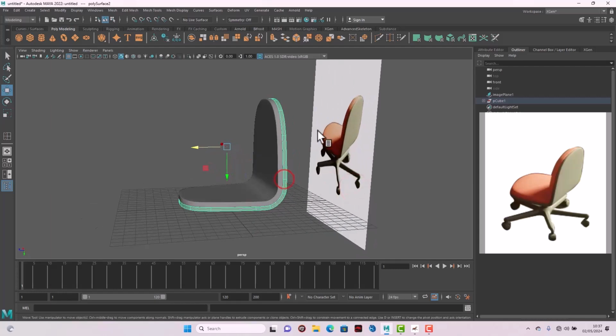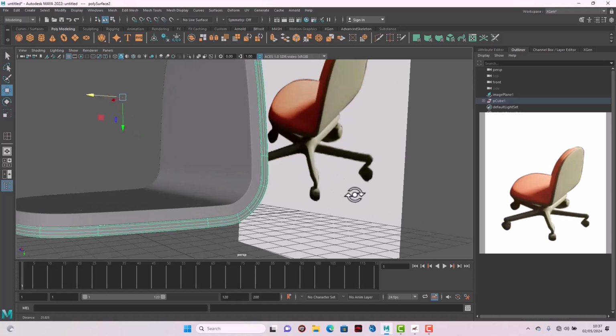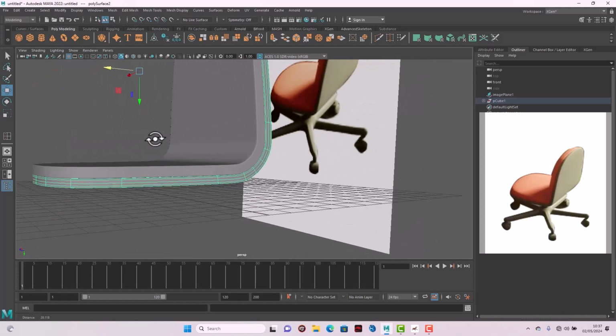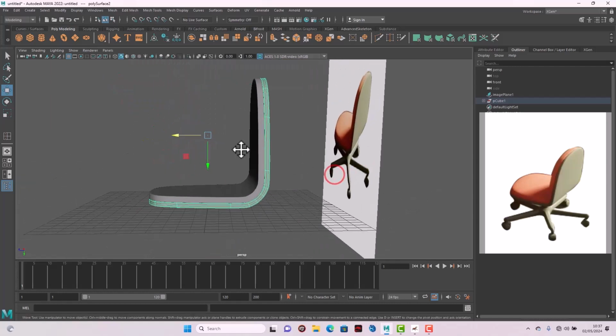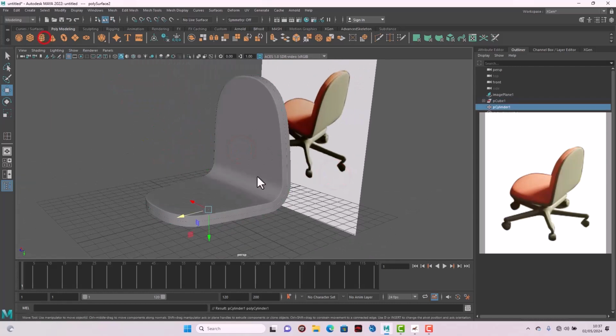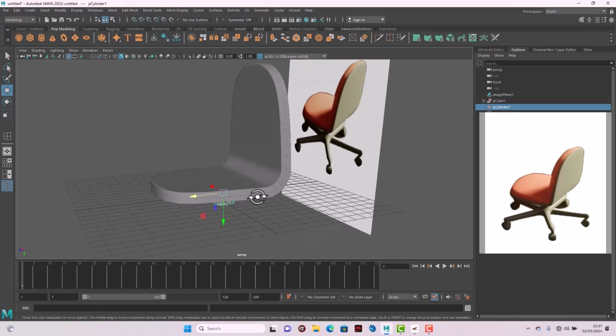Okay, so the next thing is the down part, which is the leg. Very interesting. Let's do this in the next video.